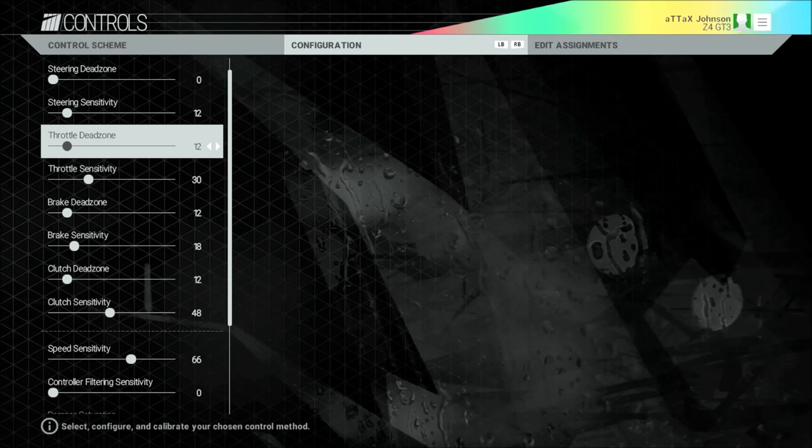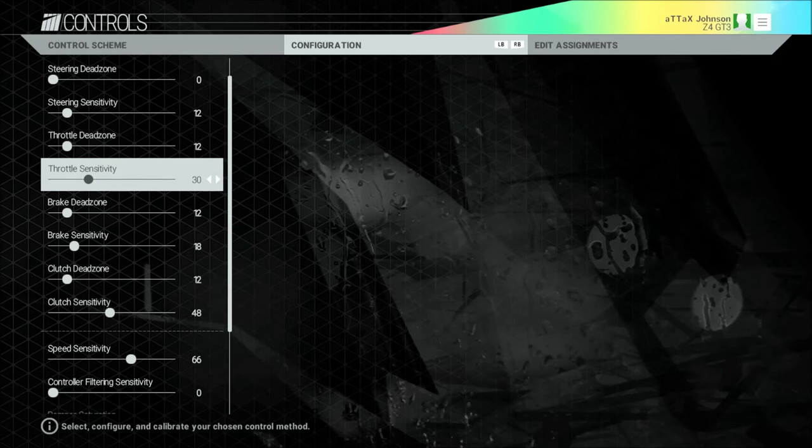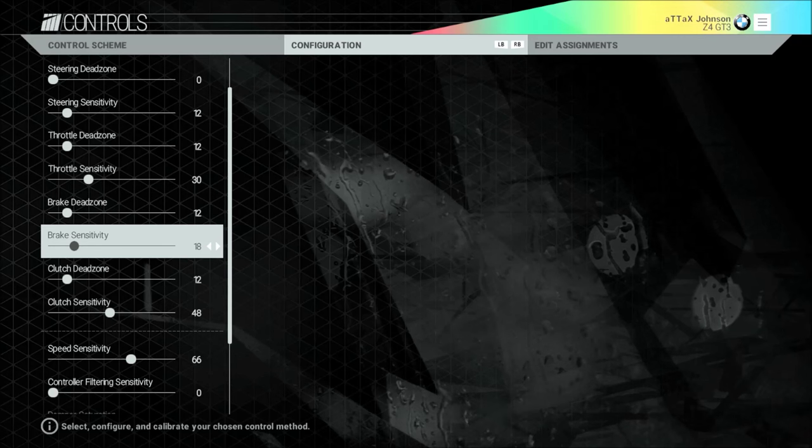Okay. The throttle dead zone actually means the same as the steering dead zone, just in the context of the throttle. It says how far you have to pull down your trigger before the throttle is pressed in-game. The explanation for the throttle sensitivity is analog to the steering sensitivity. Same goes for the braking dead zone and sensitivity as well as for the clutch.